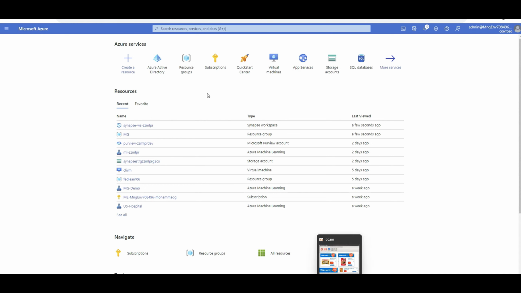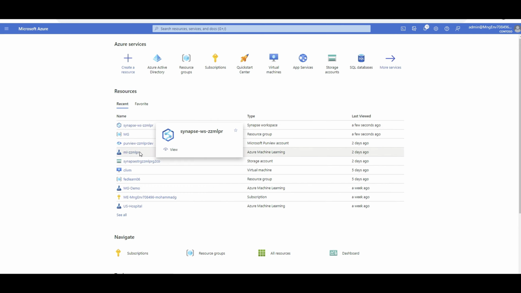Here's my Azure portal, and you can see I have already deployed using the same button that I showed you in the repository. So it deployed Synapse, Purview, and Azure Machine Learning for me, right? So before we start, here's the first step you need to do. In order to send the information, for example, let me give you an example.